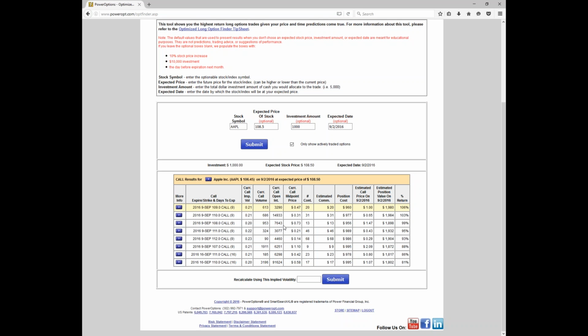Now let's go ahead and submit that, see if we get any results. All right. In that brief instant, what this long option finder tool did is it went out and looked at every available option on Apple, grabbed the current price, calculated how many contracts we could buy based on our investment. Then it ran the Black-Scholes pricing model on every option and showed you which one would give you the best theoretical return if the stock hit your target price on your target date.